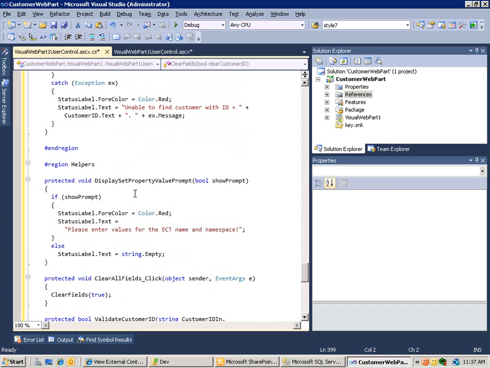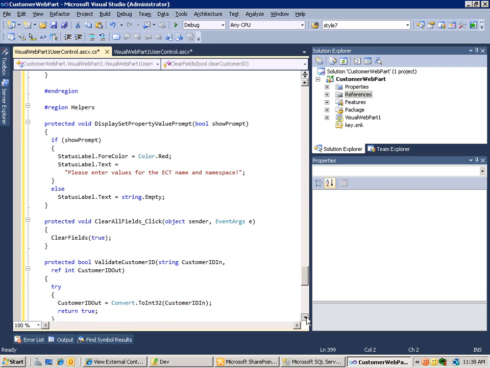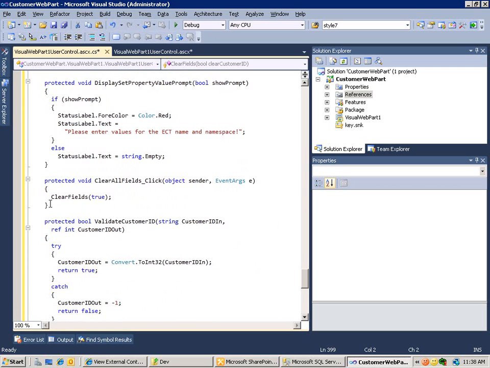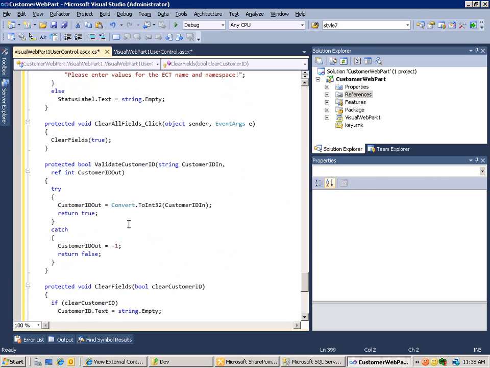We have some helpers down here. We just use this helper to display the set property value prompt when the user needs to enter the external content type name and namespace. The clear all fields click handler just calls another helper called clear fields, which you use in multiple places down here, and all it does is set the fields or the text properties of the different text controls on the web part UI to empty.